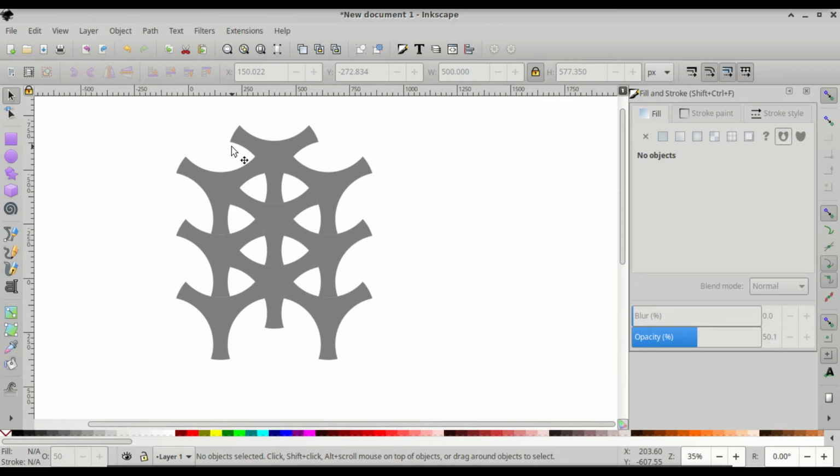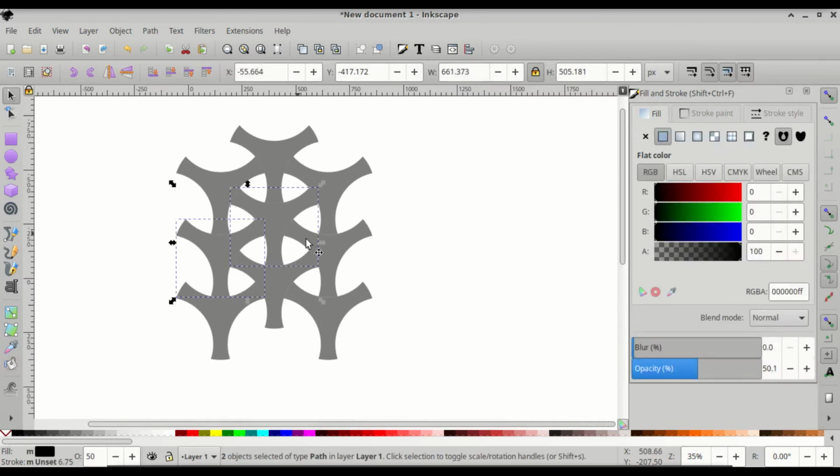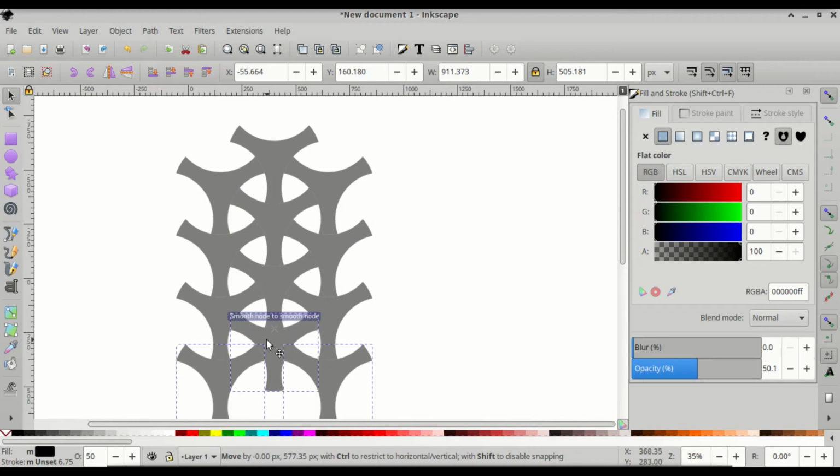And I think we need one more set of Y shapes. We might need them. Let me just add them. Not sure. If there's too many, we can delete them later. And I'll bring these down here.